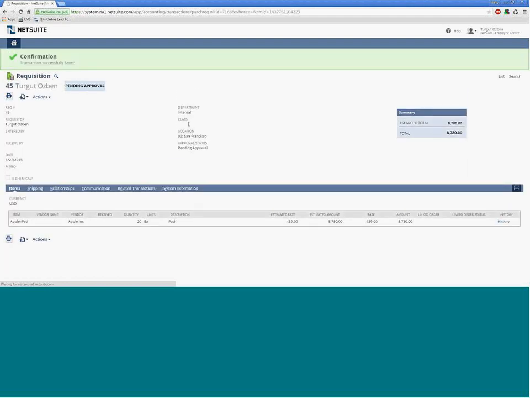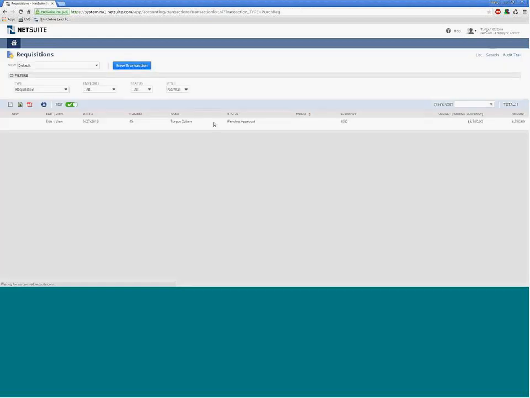Save. Sure enough, it is pending approval. So that's actually going to create an email and send that to the approver for this requester, telling that they have a requisition to approve. As the requester, I can always go in and view any requisitions I've created, so I can see that this one is still pending approval.